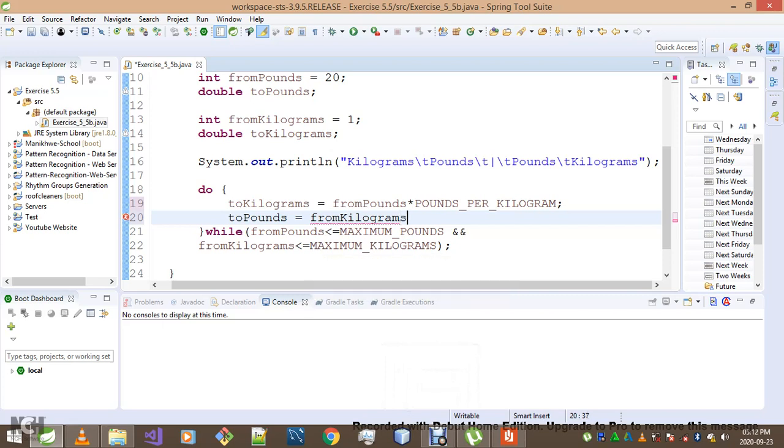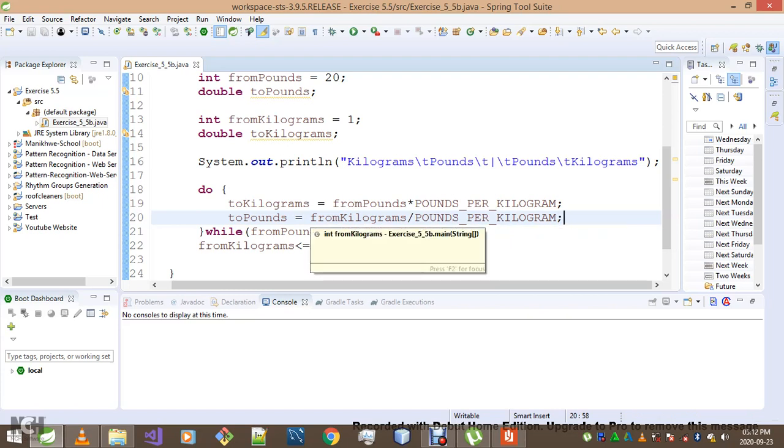From kilograms multiplied by, divide by pounds per kilogram, because we know that there are 2.2 pounds in 1 kilogram. So now the question is, what if we've got m kilograms? In order to get the number of pounds, we're simply going to say m divided by pounds per kilogram.